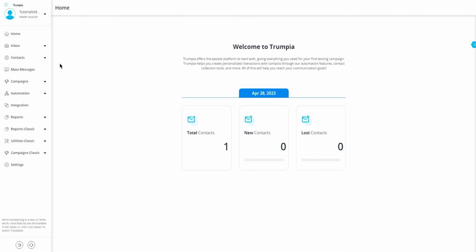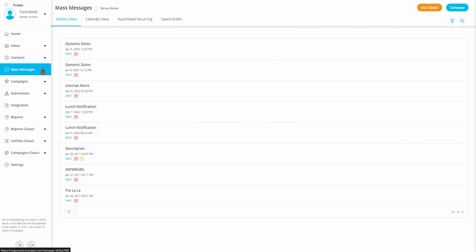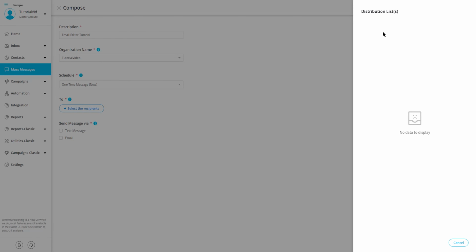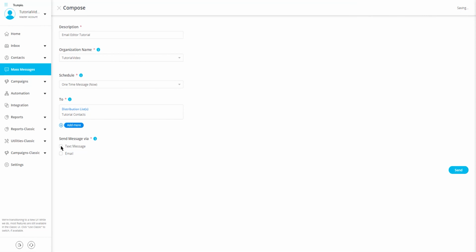To compose an email in our system, you can do so by selecting Mass Messages on the navigation bar found on the left-hand side of the menu bar and then selecting Compose. From here, you will enter in a description, set the schedule of when you would like the message to go out, add the distribution list, and finally, select the box next to Email.